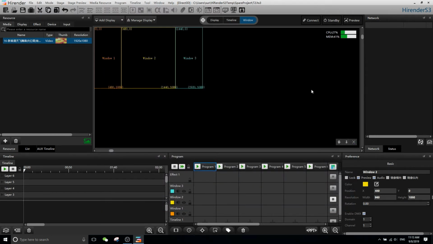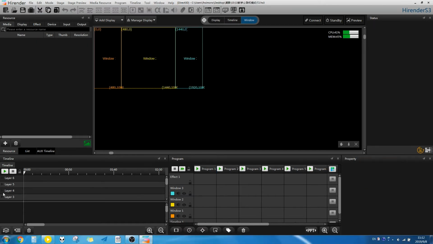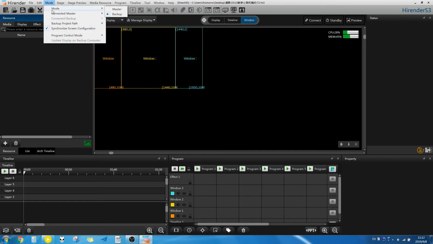Okay, let's set the backup server first. Open Hirender S3. Click on Mode, and change running mode from master to backup. We can change the saving path for the documents received from the master server.